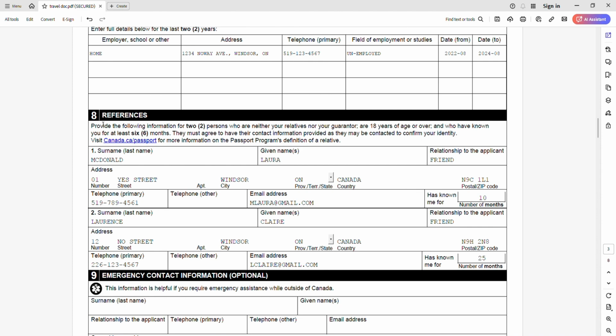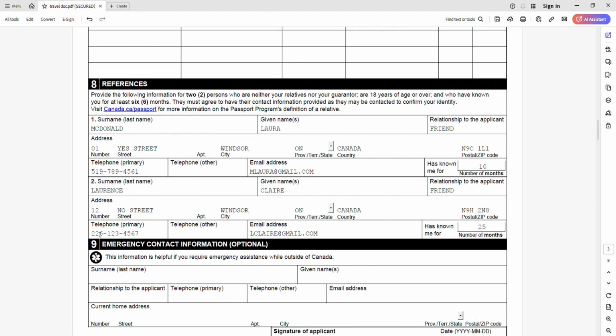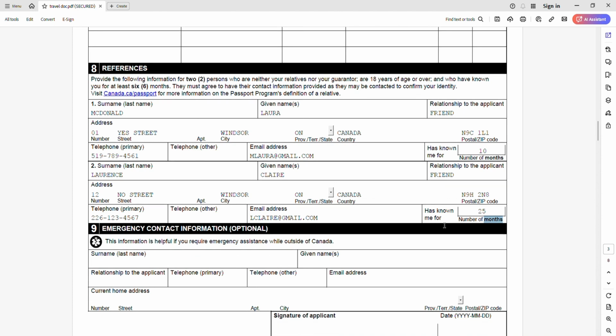Okay, and those references, they don't need to sign at all. Only the guarantor needs to sign. For the references, just the phone number and email, so that IRCC, Passport Canada, can call you. Then the phone number you just need to put in here, and then the email address in here. And they have known you for more than 2 years, so let's say 25 months, so 2 years and 1 month. It counts by the months, so you have to convert from years to months.